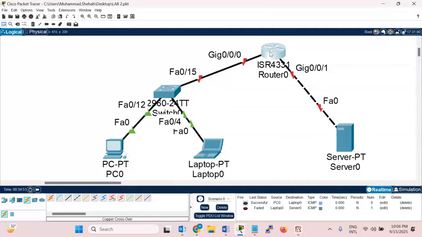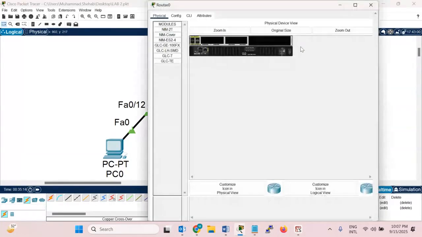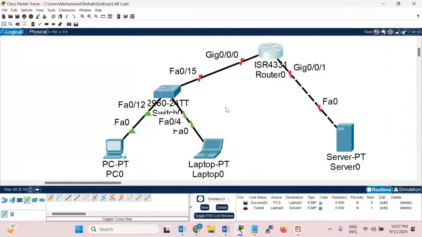Not only do I need to have a router, I need to configure its interfaces. So for the PCs to be able to communicate with a server in a different network, I need a router. The function of the router is to connect two different networks, two different subnets, two different local area networks. This is the function of the router. So I need to configure the router, then configure the default gateways for the PC, the laptop, and the server.